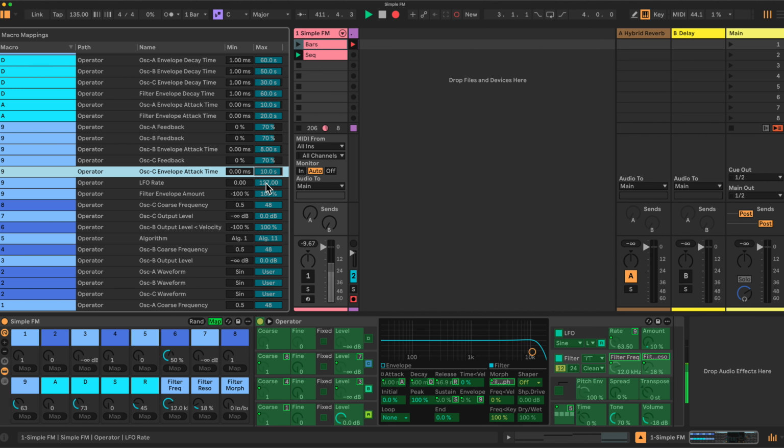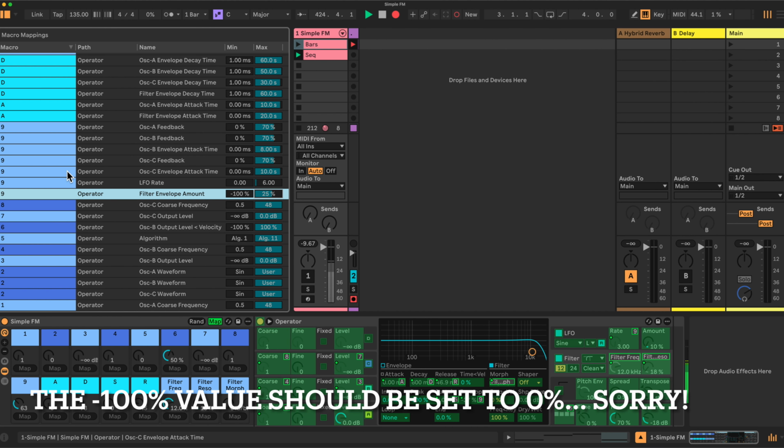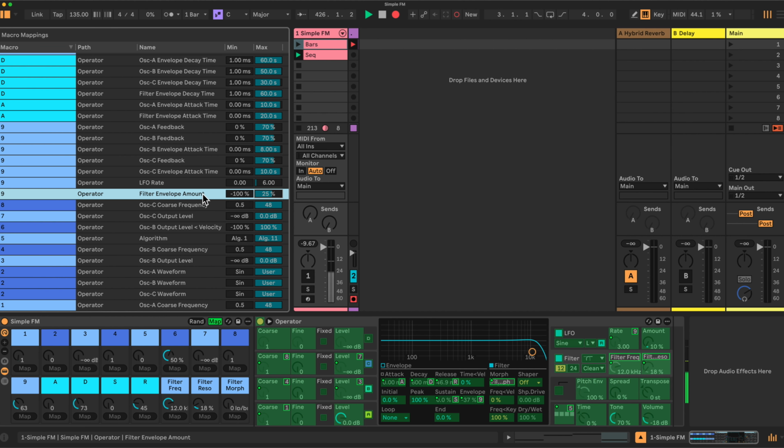Here we have the LFO rate, which I reduced to 6. So when we move number 9, we just introduced a very small amount of LFO. And then we have here filter envelope amount, which I reduced to 25%. Again on control number 9. So we introduced a small amount of filter envelope when we move this. And then we have number 8, which I set at 7. I reduced these quite a lot.